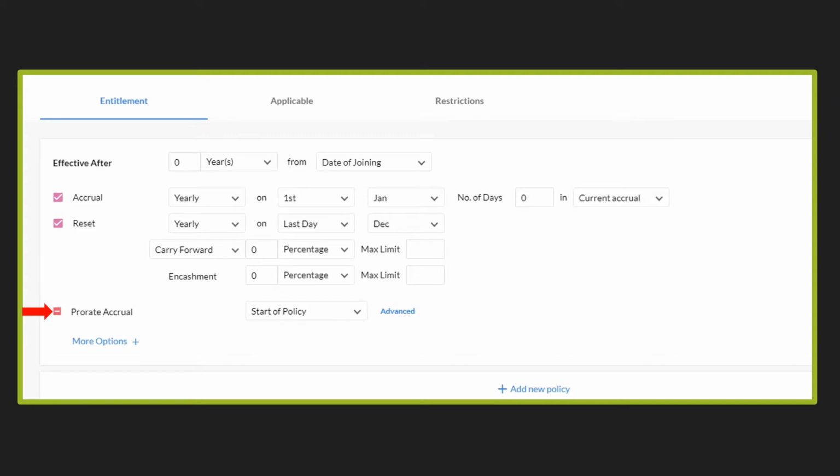There is also an option called removing of prorate accrual. So, with this option, if you click on it, prorate and remove this option altogether, leave will not be given on a prorata basis. If you have set a month accrual of 1 day on the first of every month and remove this option, then the employee who joins on any day apart from the first of the month will not get any leave for that month.